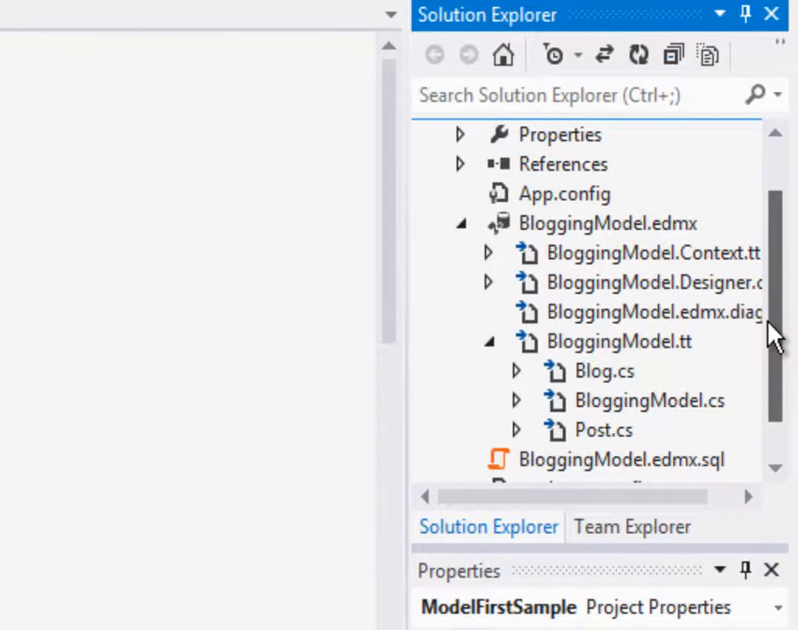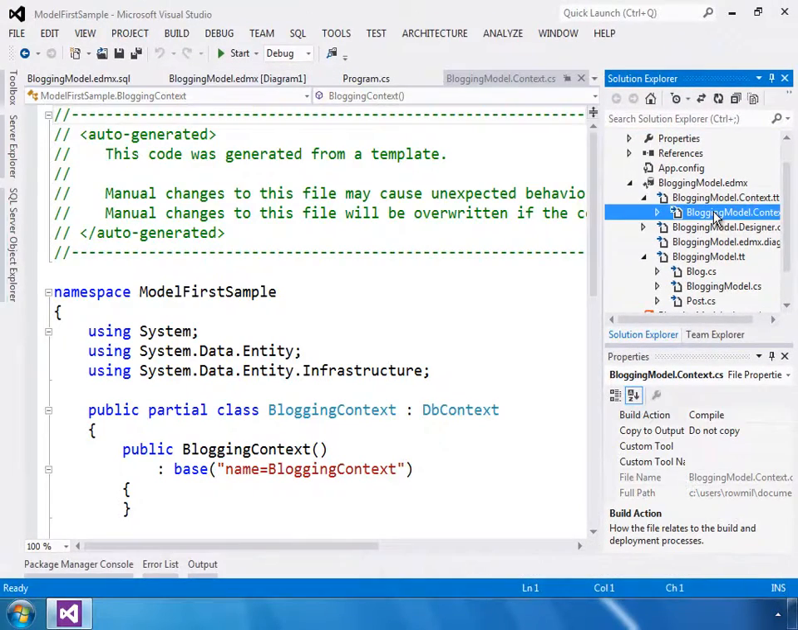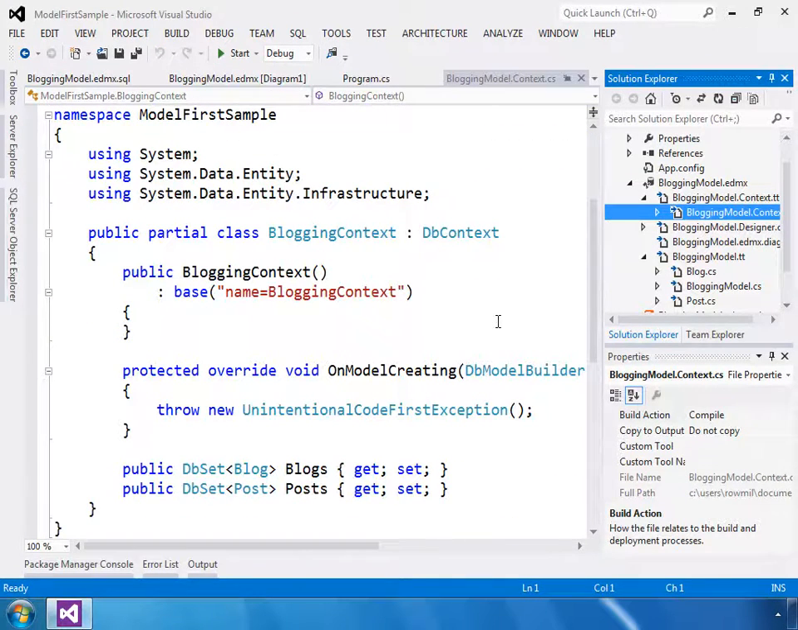Note, if you're using Visual Studio 2010, these TT files won't be included in your project. Instead, you'll have code generated that uses Entity Framework 4. To upgrade to the latest version of Entity Framework, you'll need to follow some extra steps that are covered in the walkthrough that accompanies this video. I can see one of the things it's generating is a BloggingContext. This class is a derived context that inherits from DbContext, which is a type in the Entity Framework.